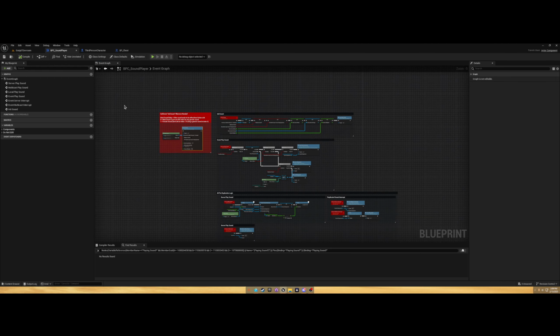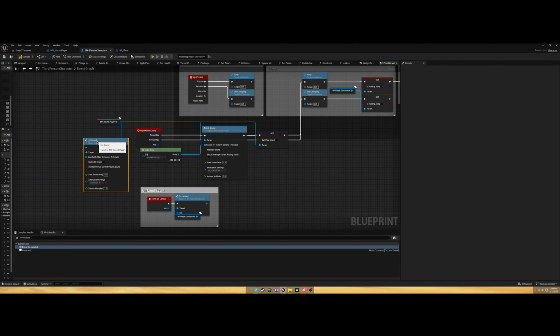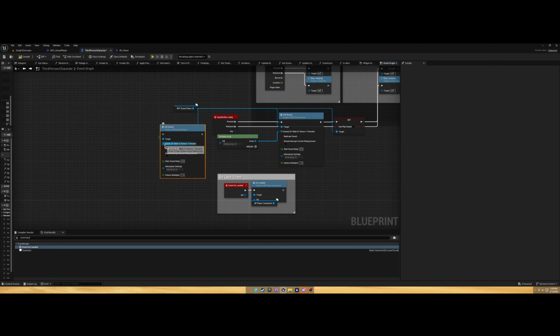The BPC sound player, I added it to the player. And then, yeah, I just dragged it out. Called the init sound. Once you call the init sound, just do a make array.